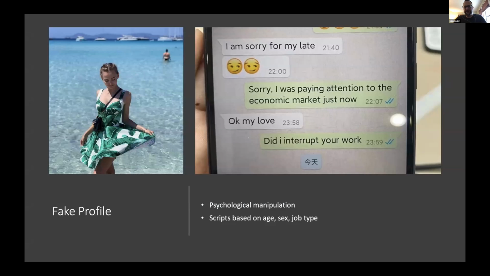The way it works is someone will get a hold of you, let's say a fake Ukrainian refugee will contact you on, let's say, a messenger exchange app, and will use psychological manipulation based on your age, sex, and job type to attempt to extract money out of you.